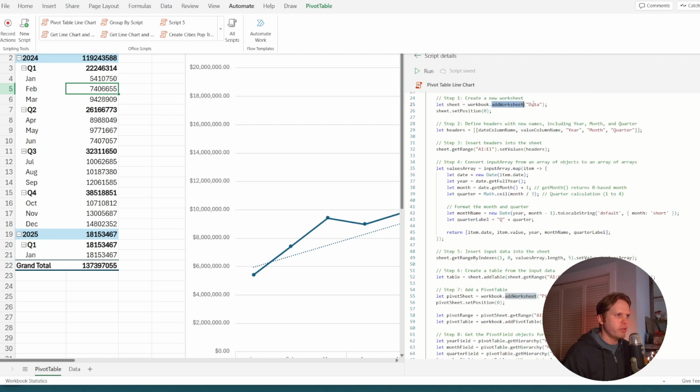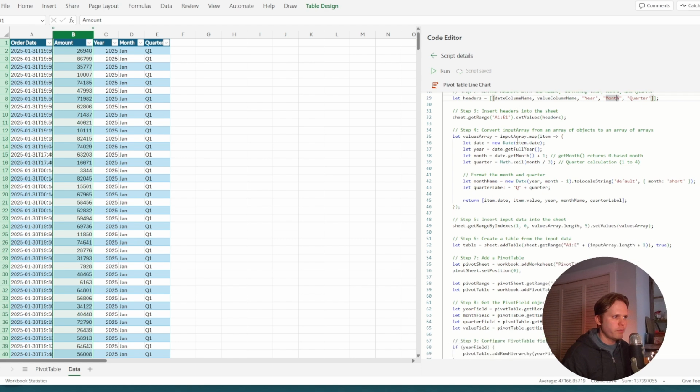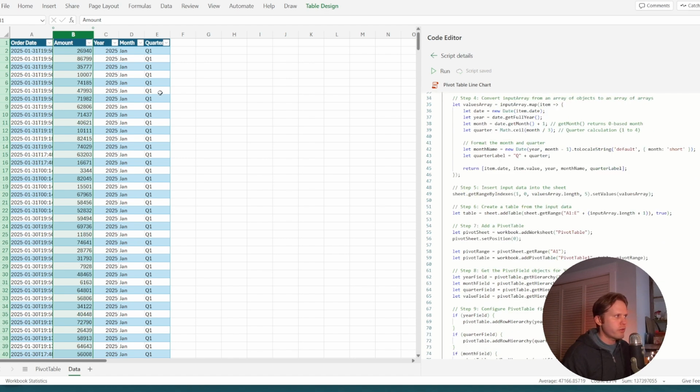The next step is to create a data sheet. So that's the sheet right here. Then it creates some headers for a new table. So it's going to make a date column, a value column, and it's additionally going to add this year, month, and quarter. It's going to insert the headers. And now it's going to manipulate the input array to create these year, month, and quarter values from the original date.